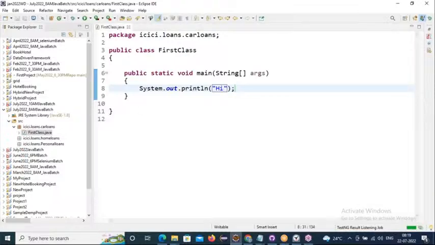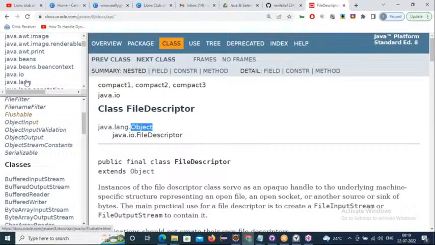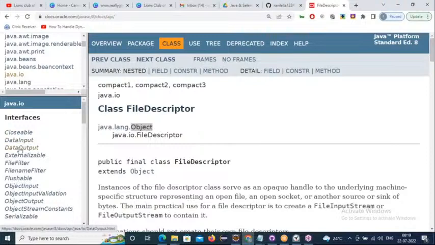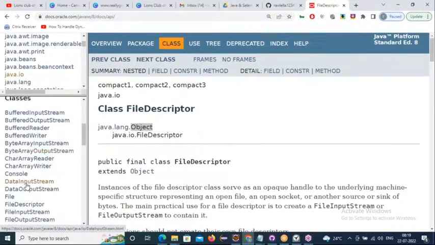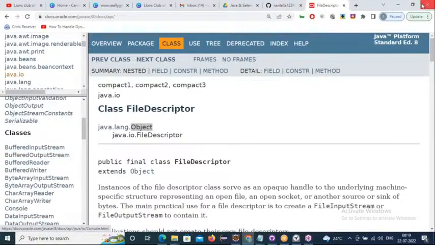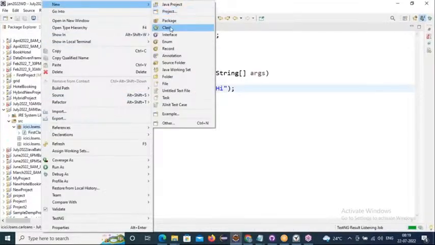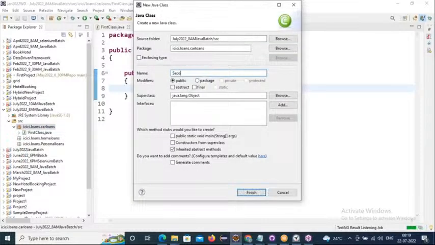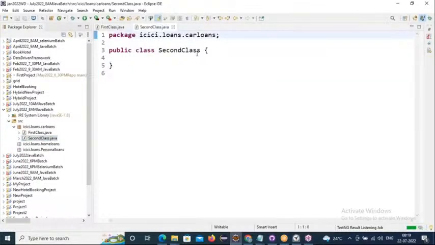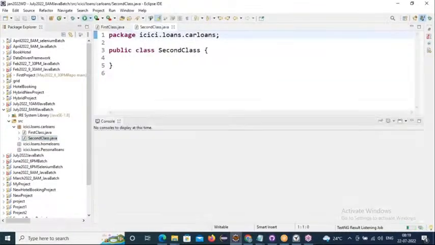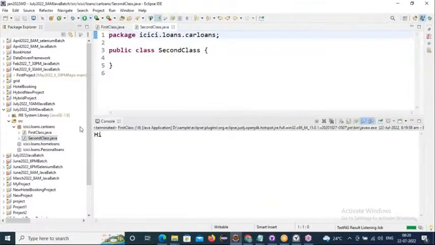Yes. Like this, I can have multiple classes in my package. See how many classes there are in one package, in the IO package. Likewise, I can create n number of classes and interfaces. If you want to create one more class, just right click on the package, new class. I'm not checking the main method checkbox, just clicking on Finish. If I run this program, what happens? It will give the previous class's executed results.